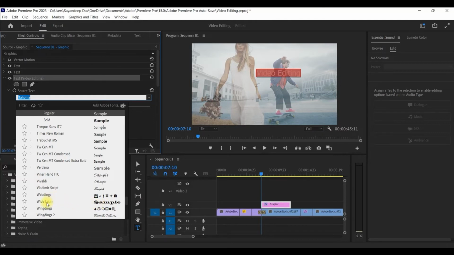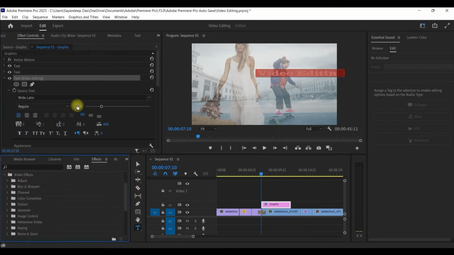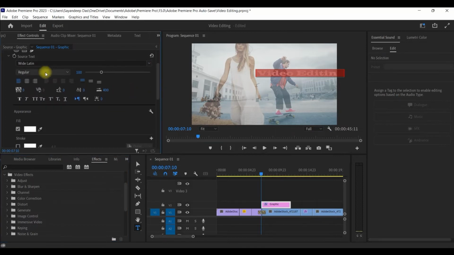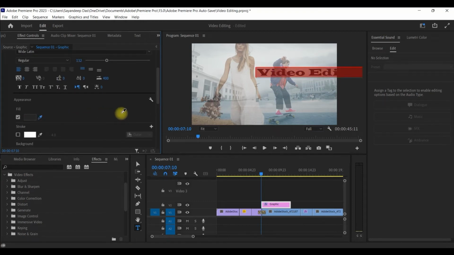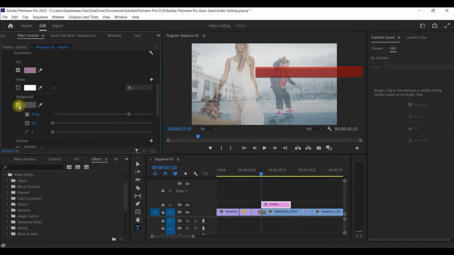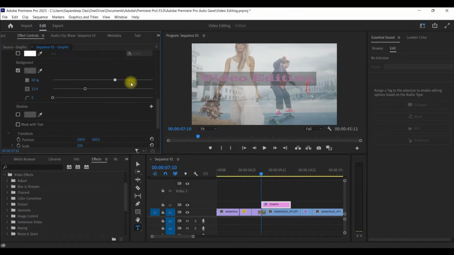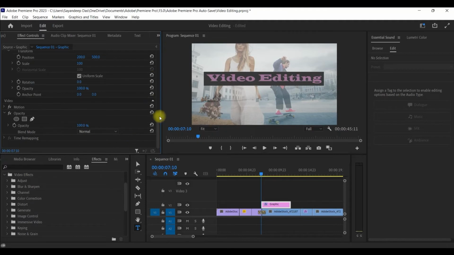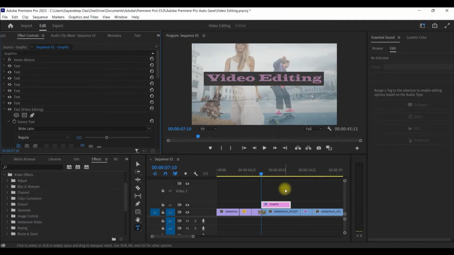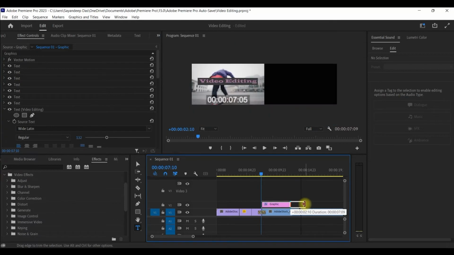Suppose I am going with Wide Latin, and then you can just drag a little bit downwards. You can keep it regular. You can change the size, and you can change the color also. And then if you want to give a background, just tick here and give a background color as well. And then if you go to this position, you can change the position left and right. You can change the width. You can change the opacity. So that's pretty much it about text, how to add a text. And you can drag it till where you want.